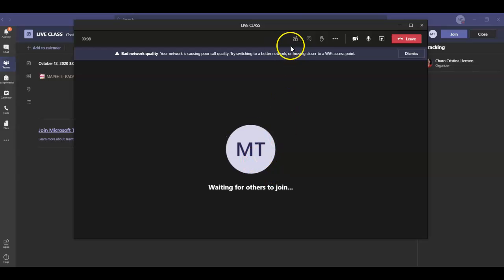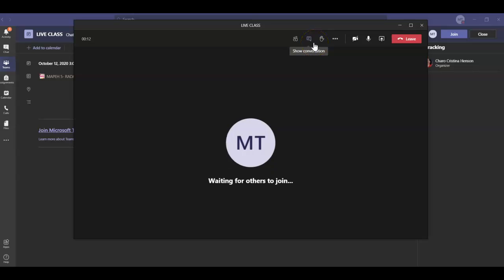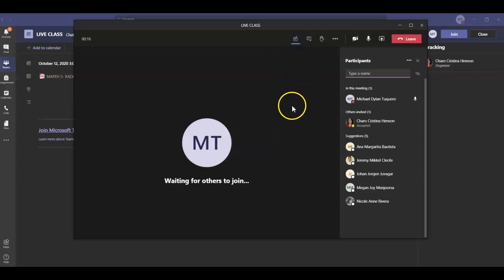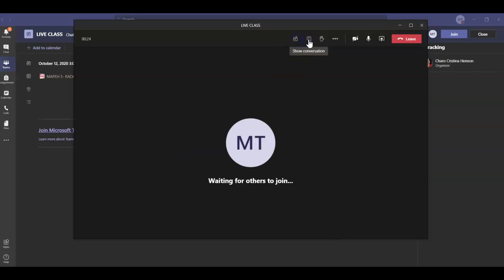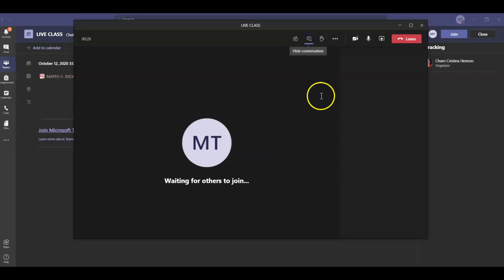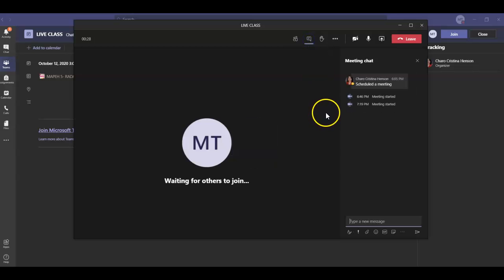As you notice, there are different icons on the upper part of your screen. We have participants. Here, you can see your classmates. Next, we have the show conversation or the chat box. Here, you can post a message regarding the lesson or the topic.